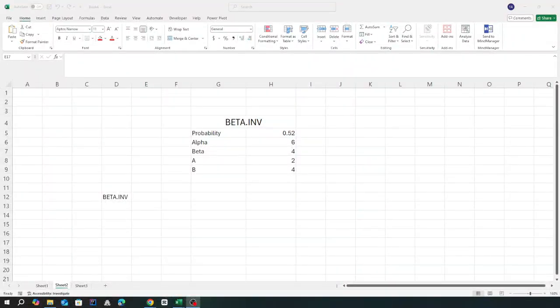So in today's video we are going to talk about the BETA.INV function inside of Microsoft Excel. So before we start, what exactly is this function and what exactly does it do? Pretty simple, this function will return the inverse of the cumulative distribution function for a specified beta distribution.